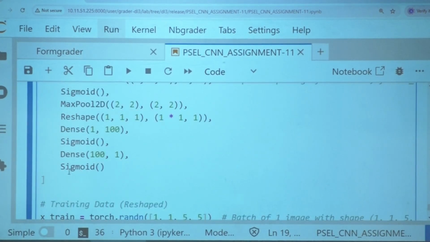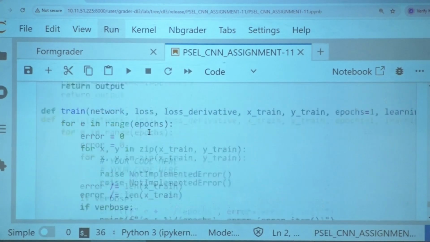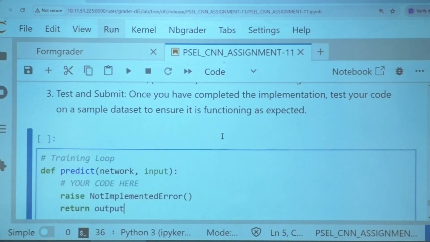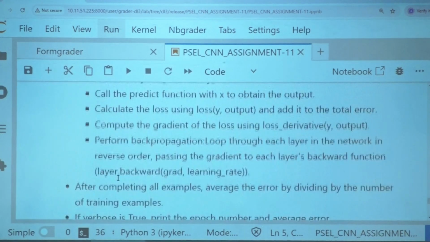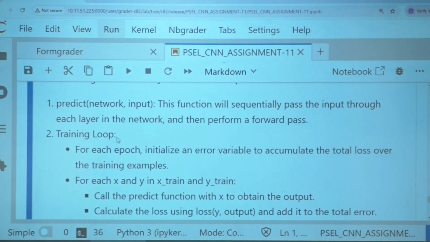Leaving this part, just have a look at how this network is defined. That's fine. Now a step up, come to this part. Now we are at the stage of implementing the training loop. Coming to the implementation of the training loop, I define this in two functions. One is the predict function, the second is the training loop.